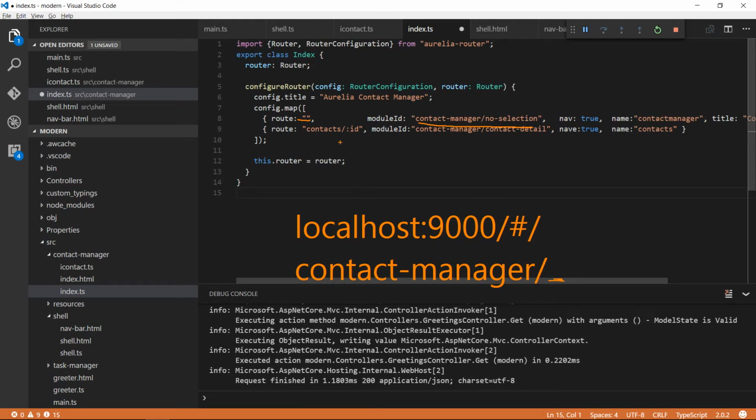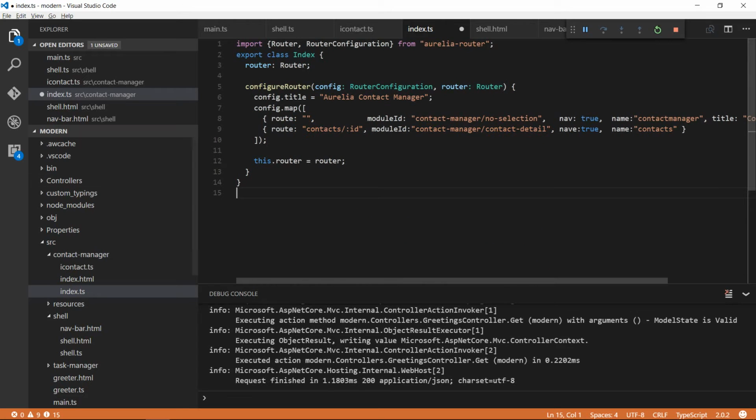But if somebody defines this pattern like contacts slash 1 or 2, because ID is a number, then we want them to go to this contact detail component, which has its own view model and view. So I'm not going to build the contact detail. Like I said earlier, we are only interested in building the contact list. So I am going to just comment this line out.